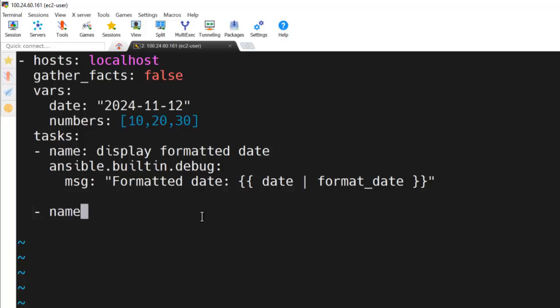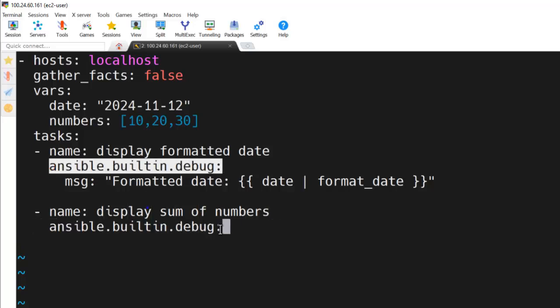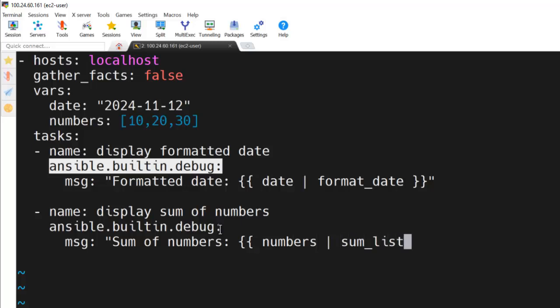Now I'm going to define another task, that is display sum of numbers, and I am going to use the same debug module here, with the same parameter message, sum of numbers, and the variable is numbers here. We are going to use a filter that is sum underscore list, which we defined in our custom filters.py file, which resides under the filter plugins folder.